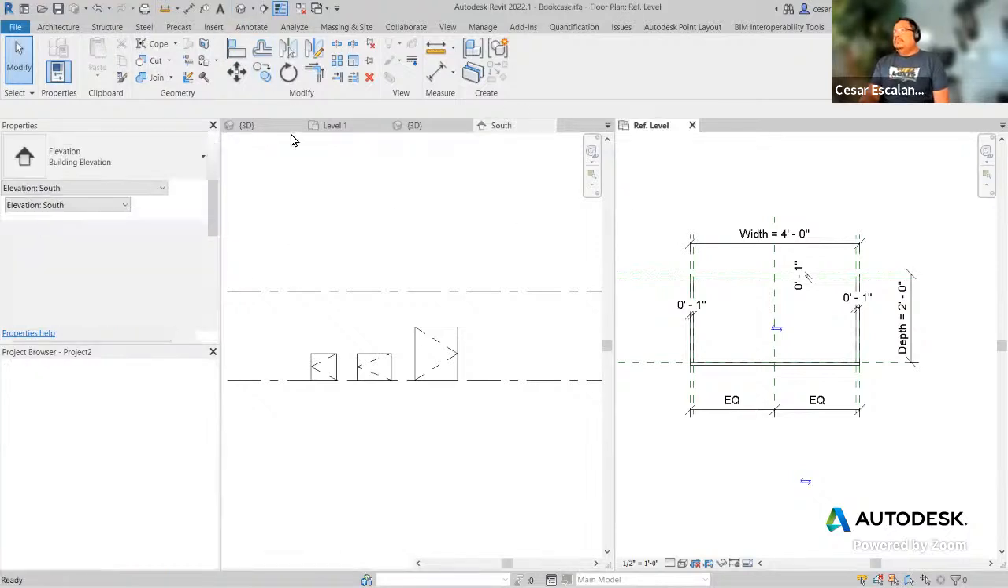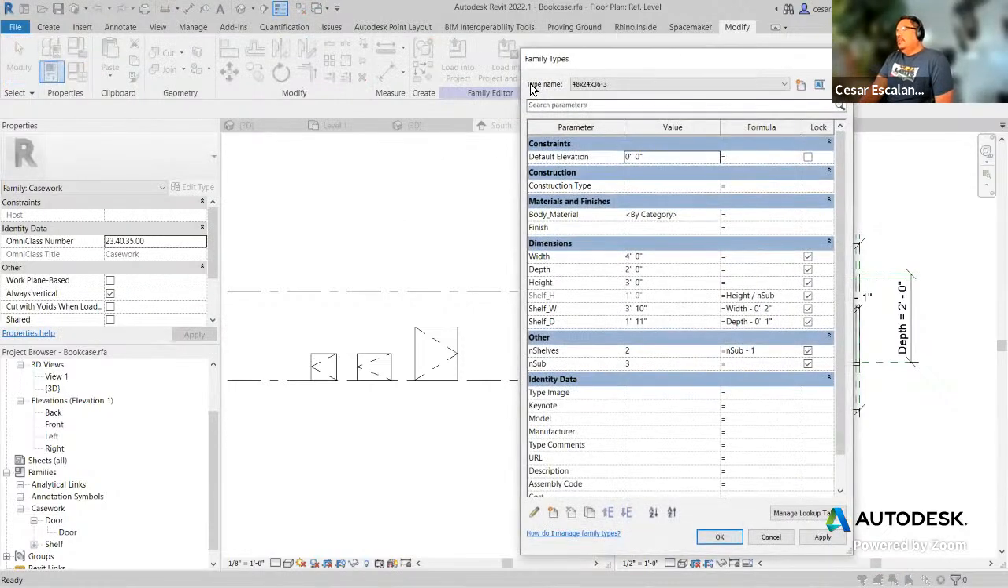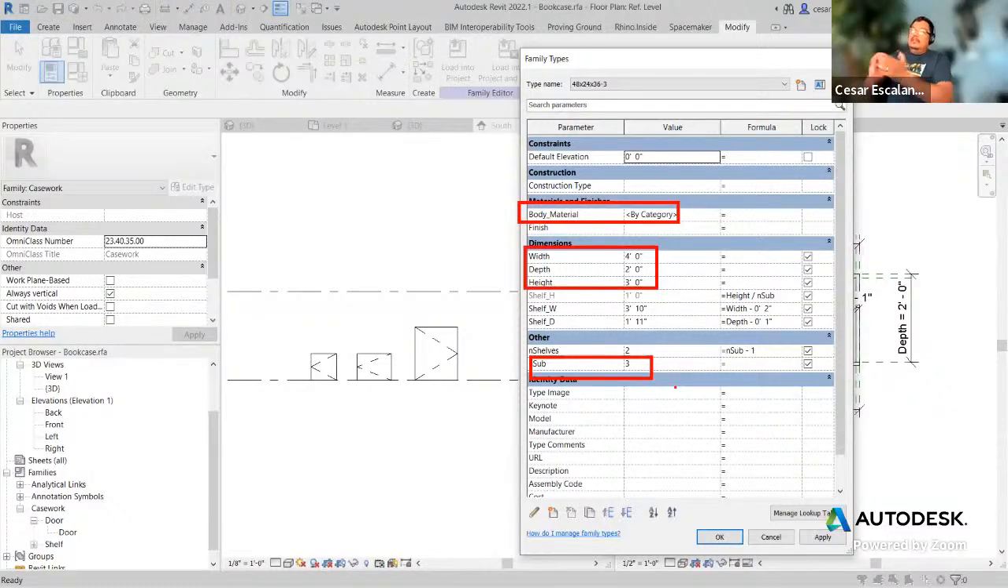I know this family is a little more elaborated than the first one, but that was the intention, to show you the power of connecting nested components and the power of using formulas in dimensional constraints. And so the user in this bookcase is limited to define the width, depth, height, the body material, and the number of subdivisions. And that takes care of everything: the width, the dimensional parameters of the shelf, the dimensional parameters of the doors, and they are all connected as a whole. And this makes for a very clean family.